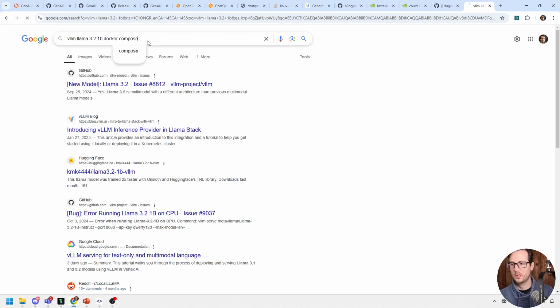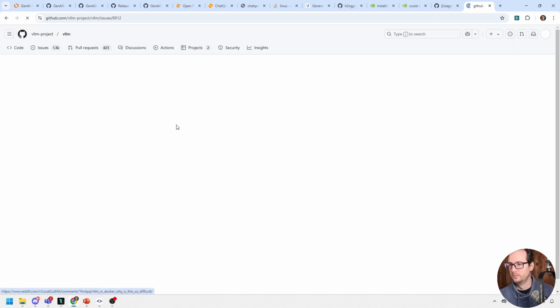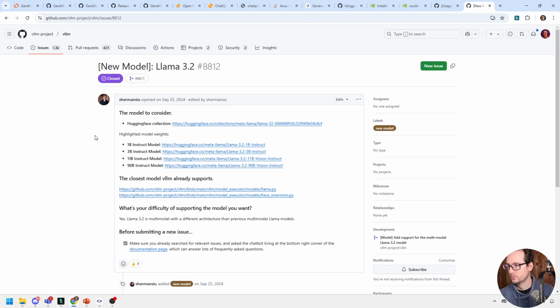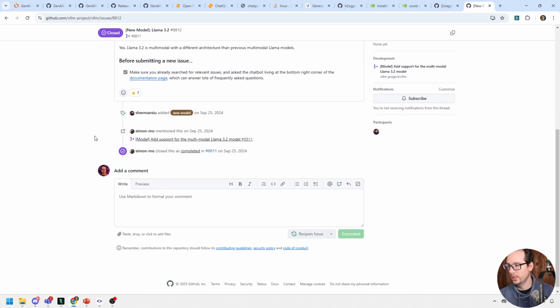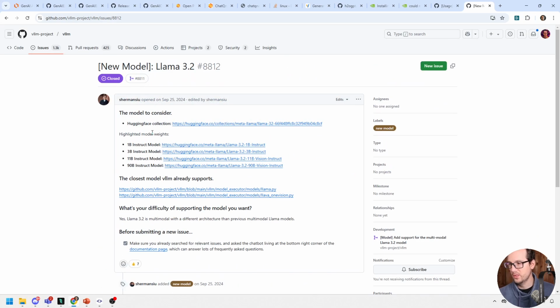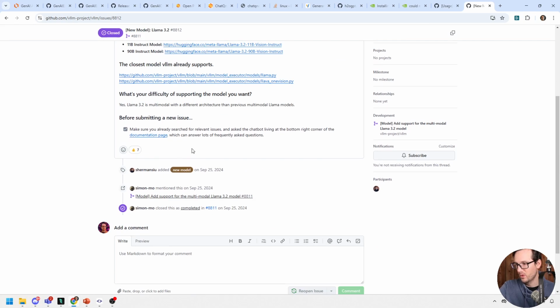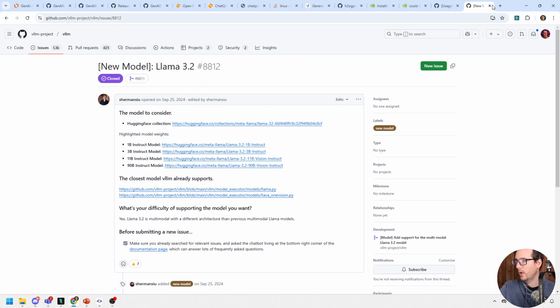Docker compose. Okay. So here we can see highlighted model weights. The closest model vLLM already supports. What's your difficulty for supporting the model you want? This is from 2024, so there's no way it doesn't work with that.